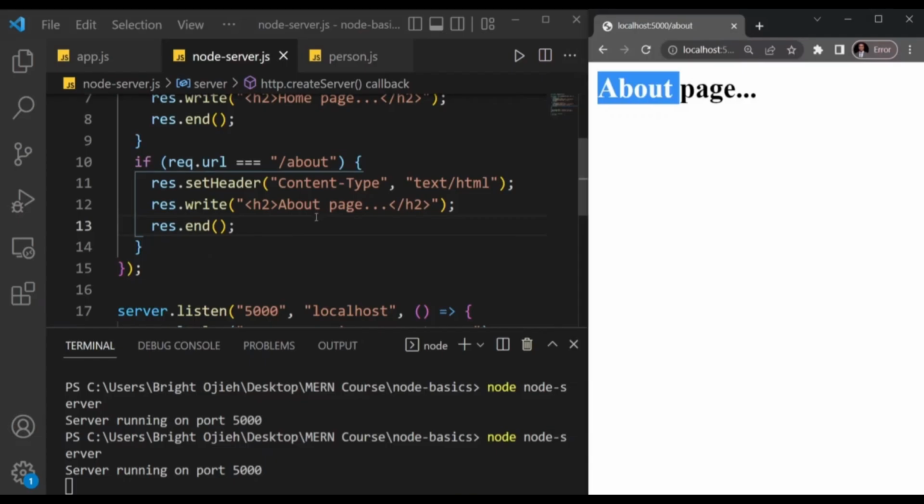So we've seen how to create a server with Node.js, and we've seen how to create different routes or different pages, if you allow me to use that word. Great. So in the next one, we are going to see how we can do the same thing but with Express, and we're going to see how much easier it is.